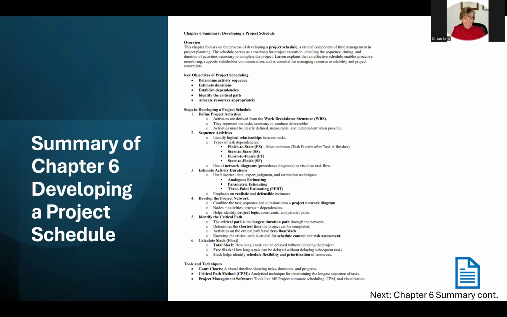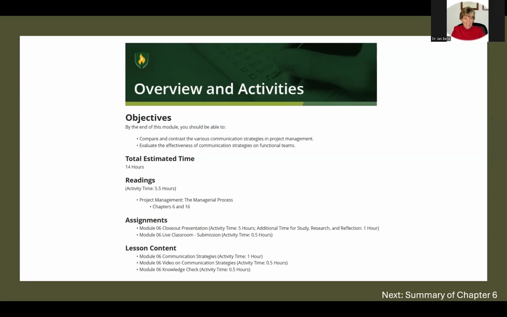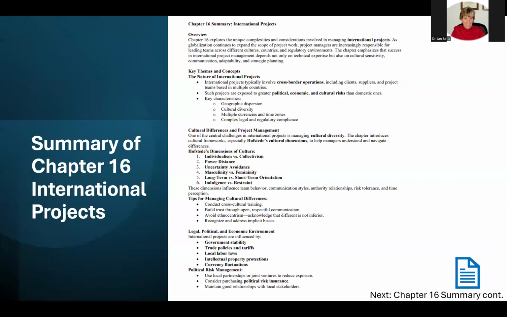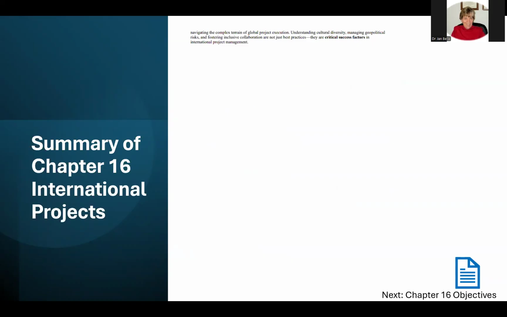Your handout for a summary of chapter 6. And then your chapter 6 objectives. I'll give you a minute to glance at those. Next, we have the summary for chapter 16. This one's a little bit longer, but you'll find a copy of these in the course announcement. And finally, the chapter 16 objectives.